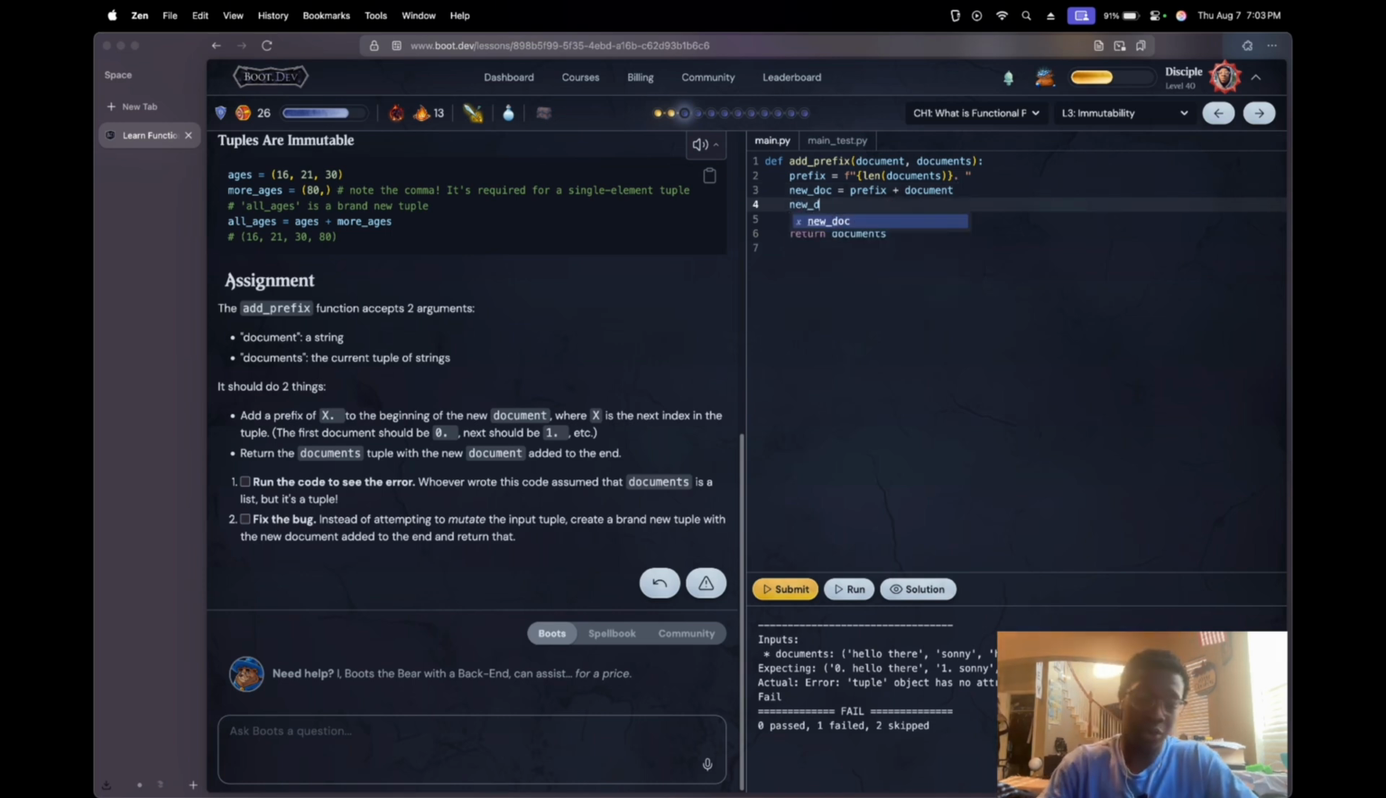So I guess some of my new_documents is equal to documents plus new doc, right? Return new_documents. Failed. Can only concatenate a tuple, not a string, to a tuple.